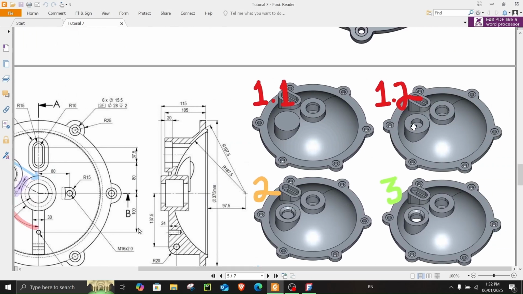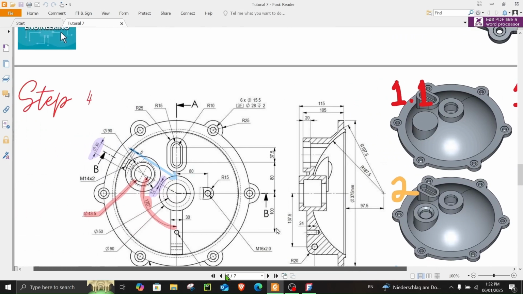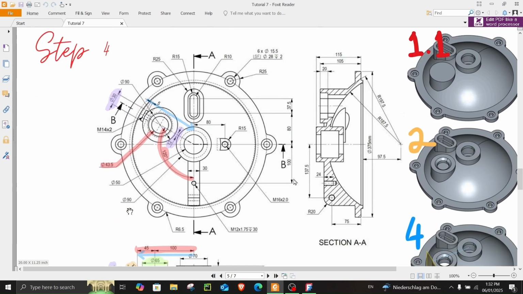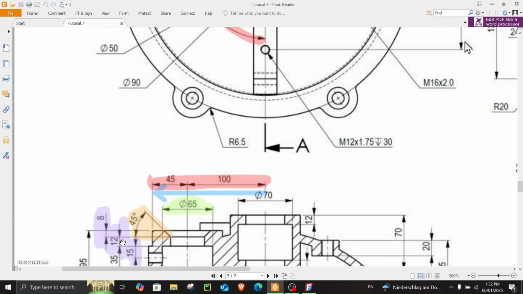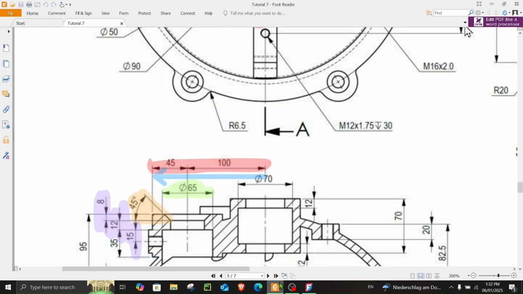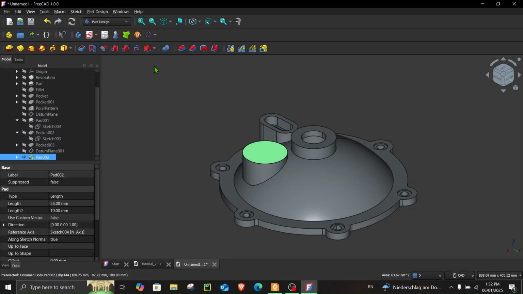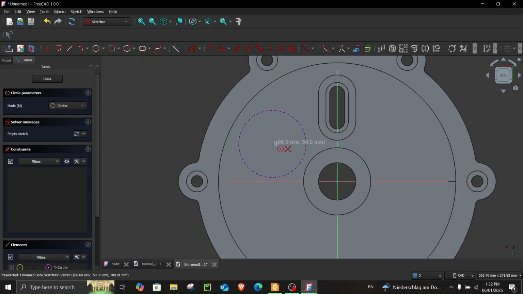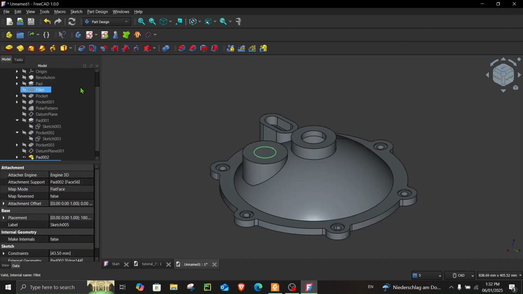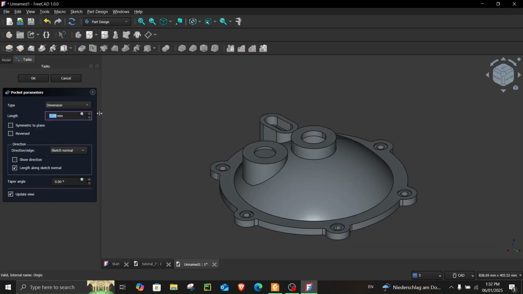In step 1.2 we have to create this opening over here which has a diameter of 43.5 and its depth is 8 plus 12. So let's do that. Click here, begin your sketch, create a reference sketch. So this one is 43.5. This is fully defined. Close, create a pocket, 8 plus 12.